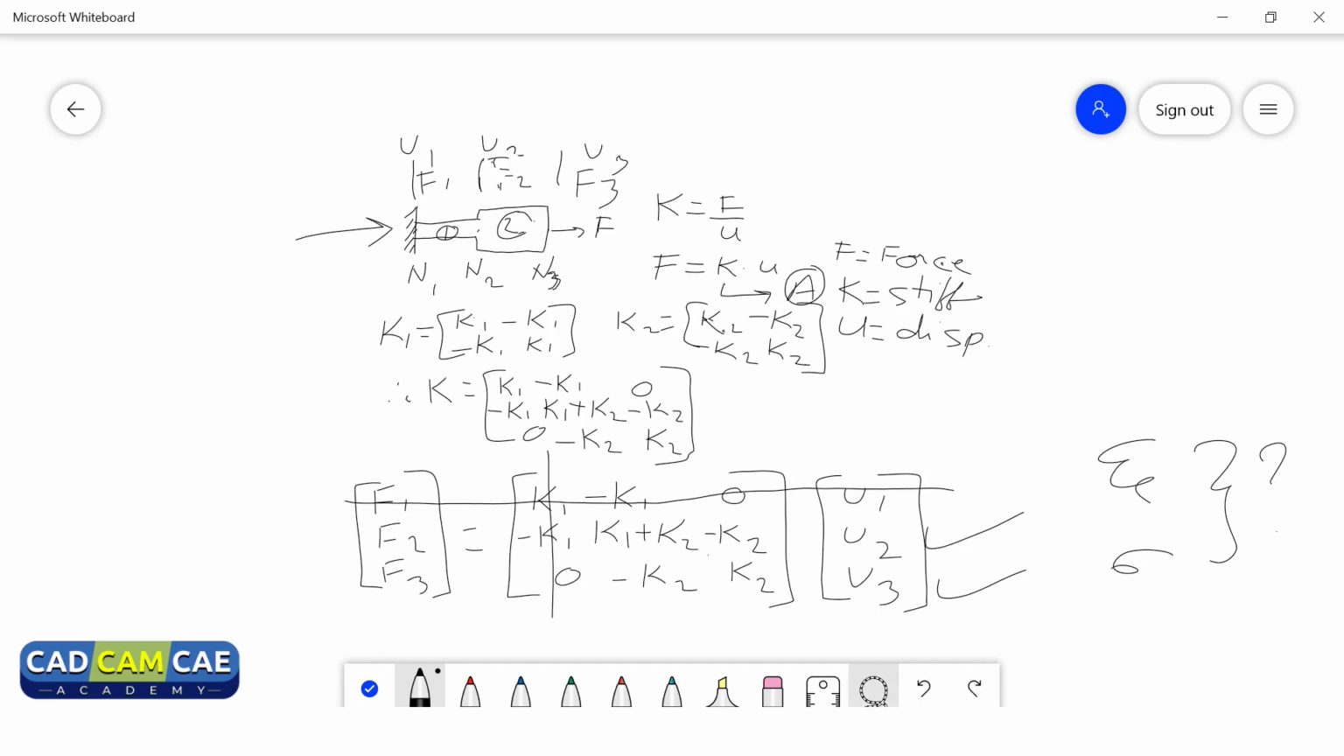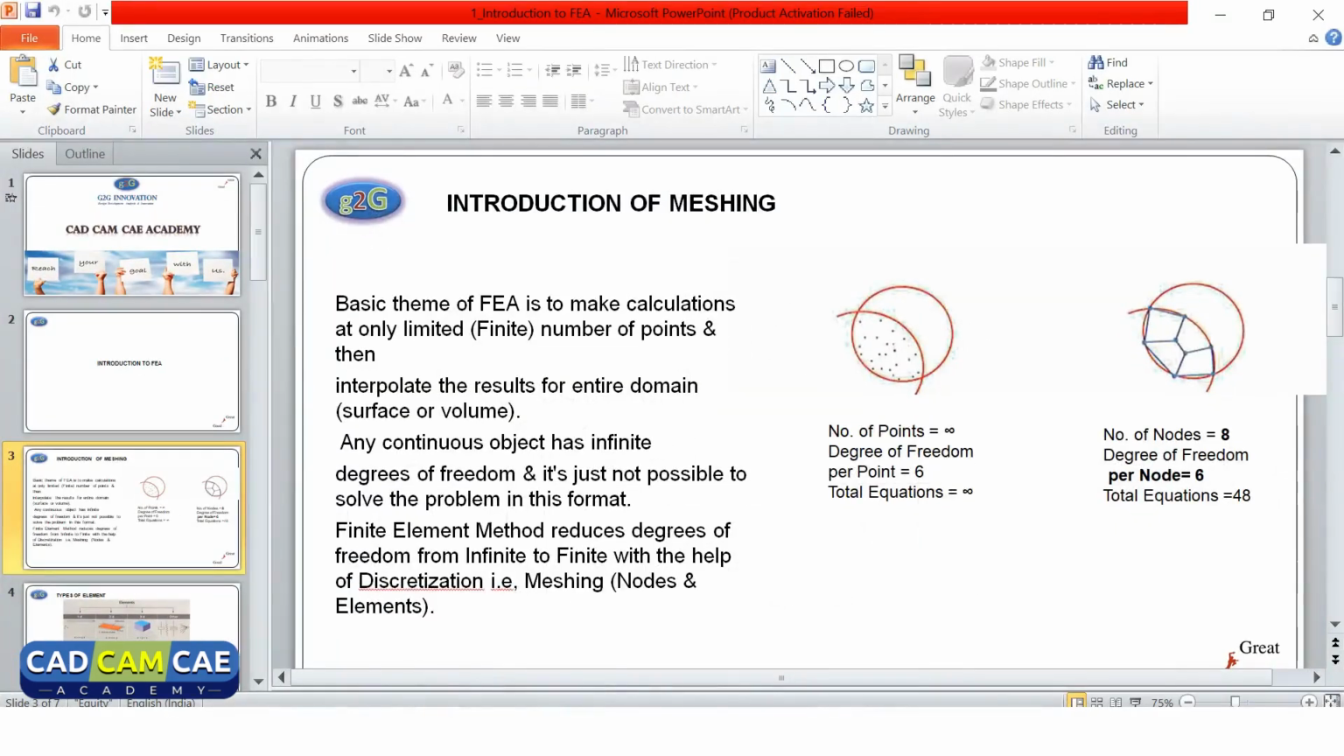Again, I will put up one example of Hypermesh.